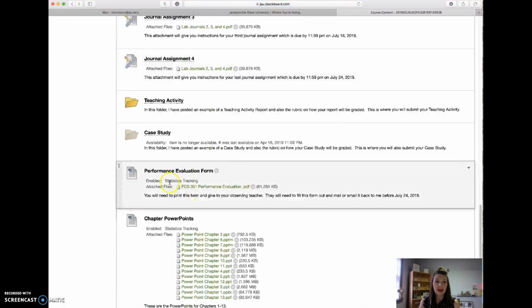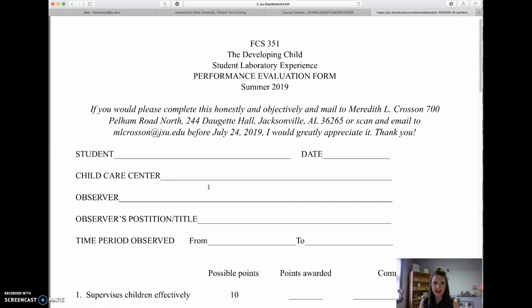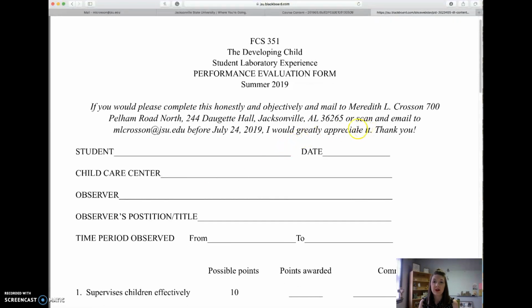Okay. Here is a performance evaluation form. You will need to print this out and give this to your cooperating teacher. They will be filling this out on you, okay? They can either scan and email this to me, and this is my email address, or they can just mail it to me, and I have put my mailing address on here, whichever they prefer.